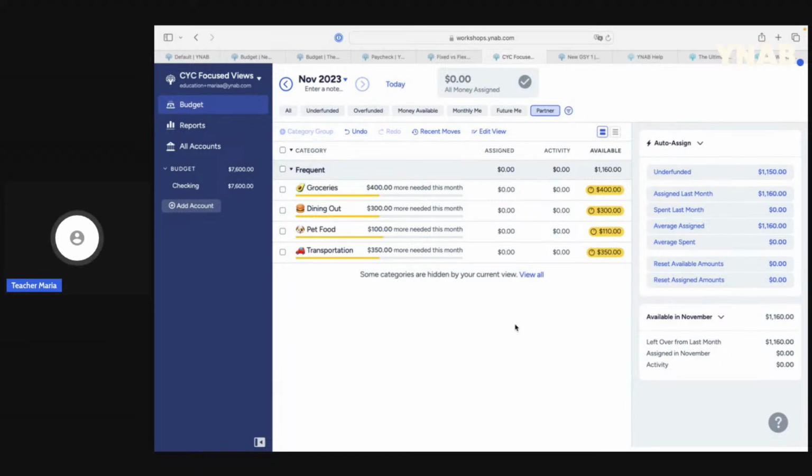Now you can play around with these custom views, like adding a custom view for your kids' expenses or your personal hobbies. In fact, I would love to hear from you, YNABers, for those of you who have been YNABing for a while, or if you haven't used the focused views, how do you use focused views? Why don't you type on over in the chat how you are using the focused views?